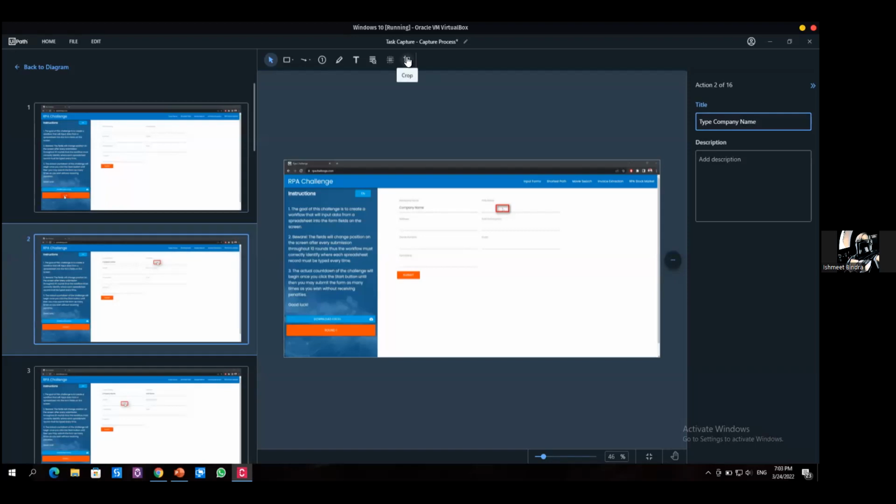Now, one thing that I can see here is that the red box that is highlighting where we have performed the action is actually at the wrong position. How can I resolve it? It is very easy. What I can do is simply go ahead. Let me do a Control C.